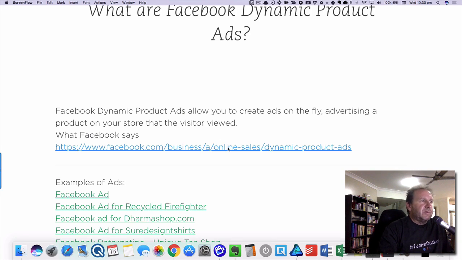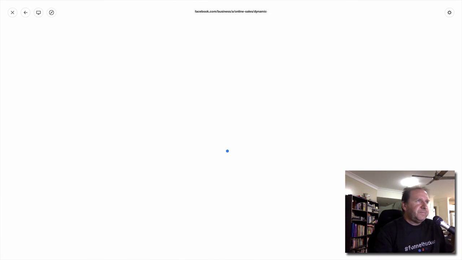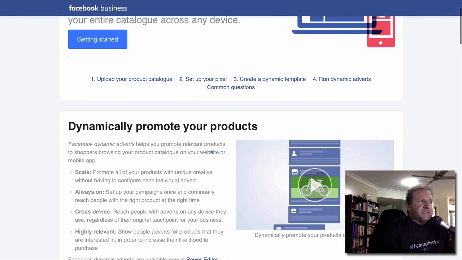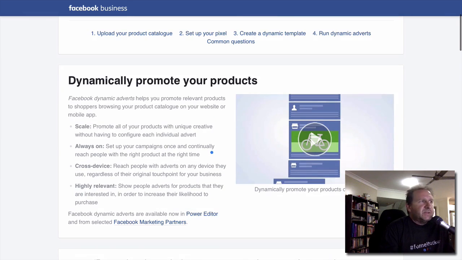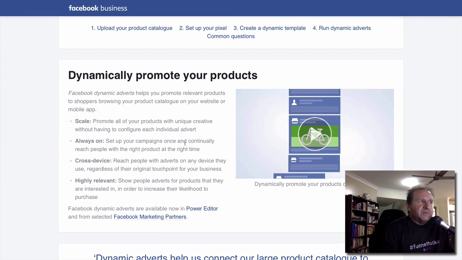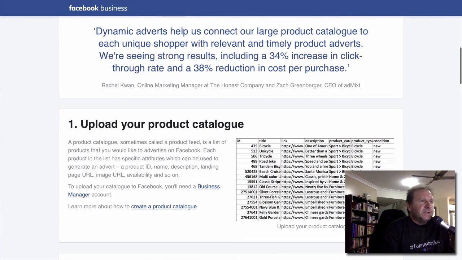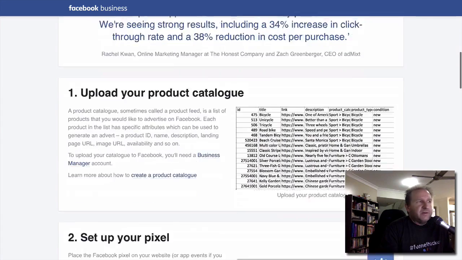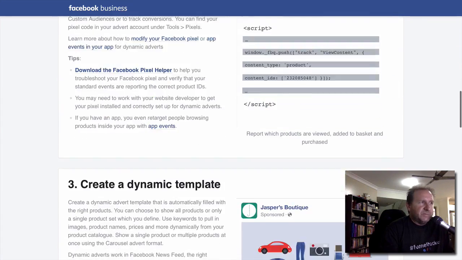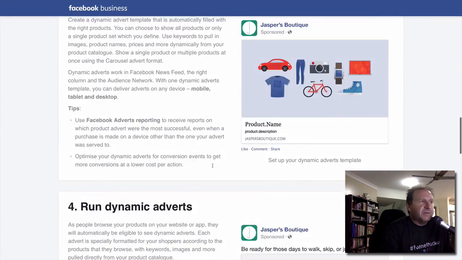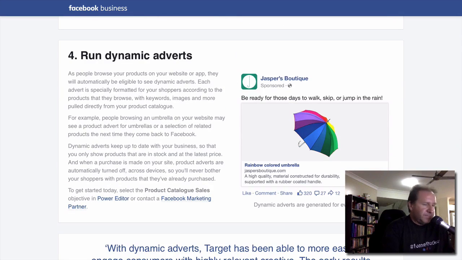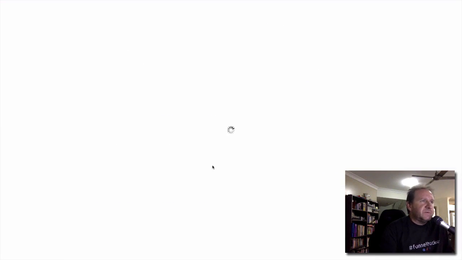So if we just have a quick look at what Facebook says about it. Essentially, it's what they call dynamically promoting products, and the best thing about it is it's always on, works with different devices, and shows them the products that they're interested in. Essentially, you upload your product catalog, you set up your pixel, you create the dynamic template, and then you run your ads. So that's what Facebook's got to say about it.